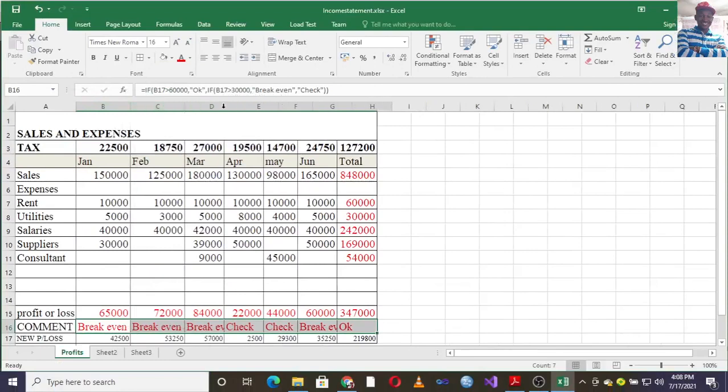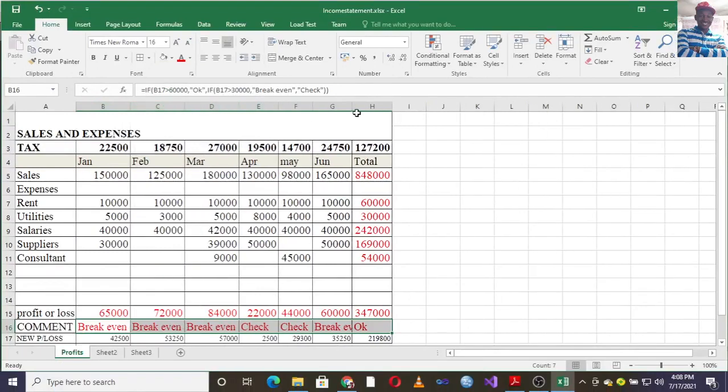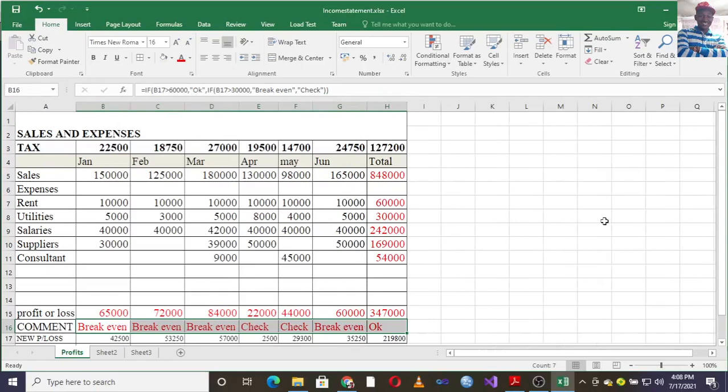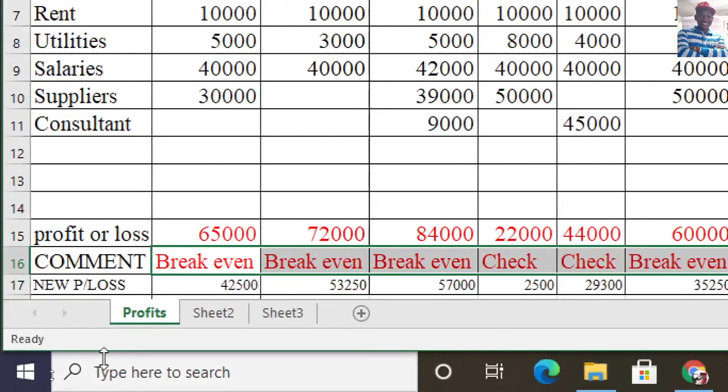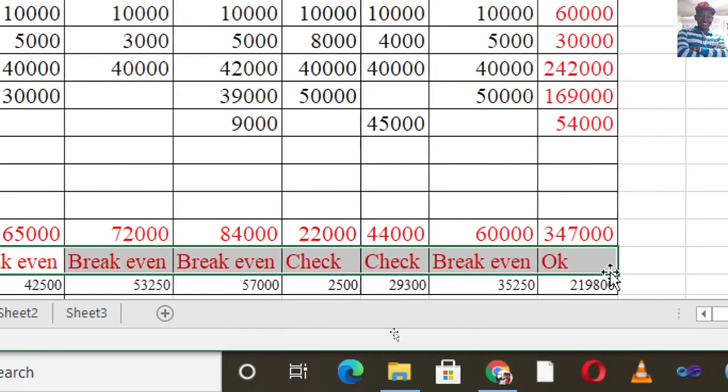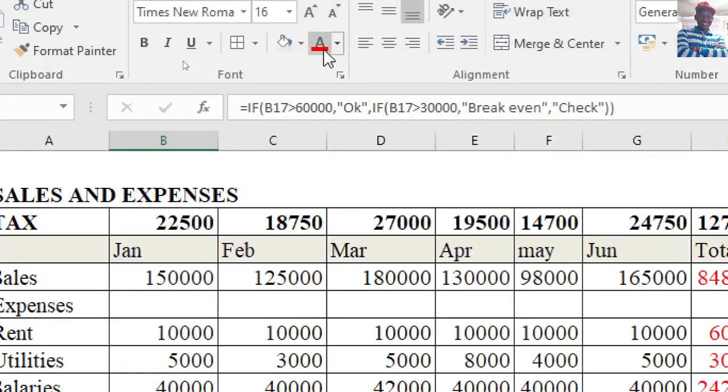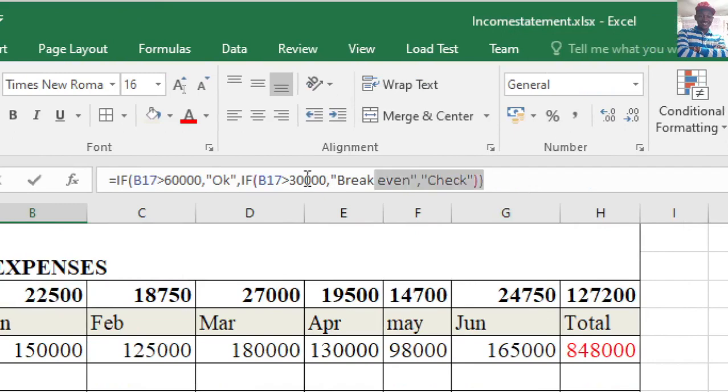I'm just double clicking them so that our text can fill. There we are. You notice that these are our comments as per this profit and loss here. I have used the new profit. Therefore, this is the new profit that is my point of reference. You have seen how I have gone about that one. To see the formula, this is the formula here.